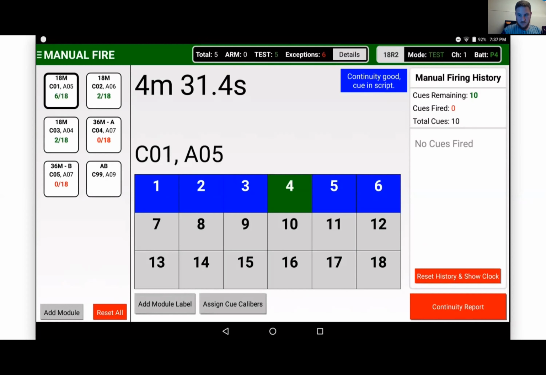Reset all is just going to clear out my whole screen here. It's going to reset everything I'm going to talk about in a second with the assigning cues and my module list and refresh that. So then go into this middle section here.